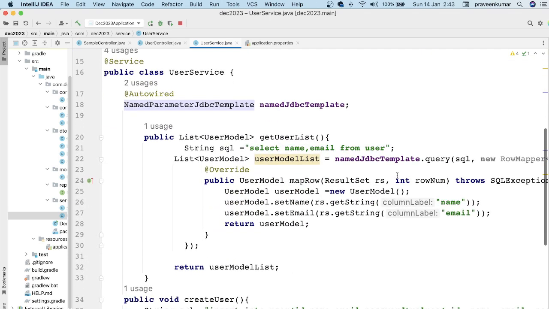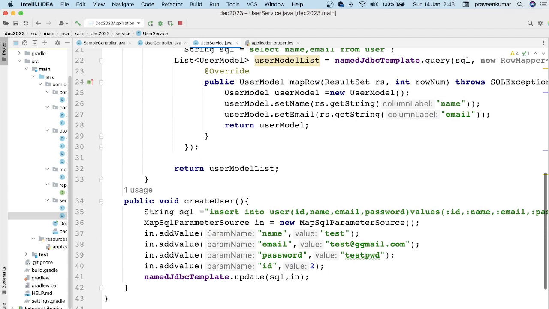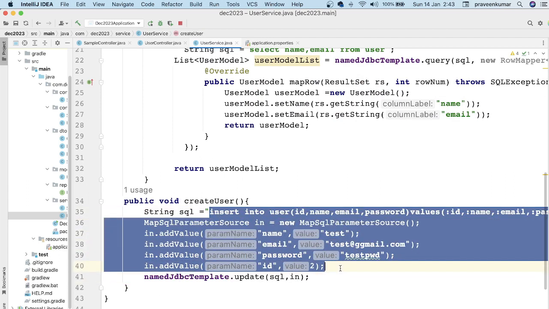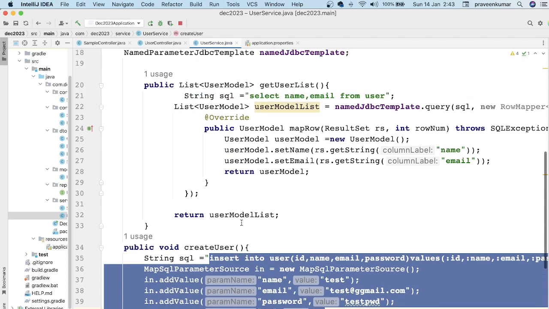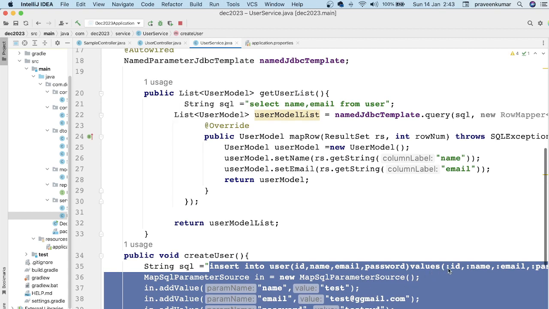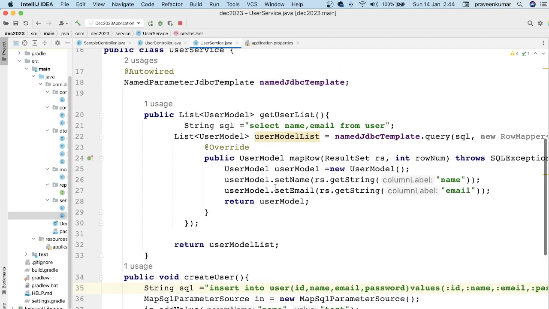One is for selecting the data, one is for inserting. Whatever procedure I am using for insert will be applicable for both update as well as delete here. Okay, but when it comes to selecting the data, the main usage of this JDBC query is that we can have the named parameter. Okay, we will come to that later, but first we will see how to select the data.